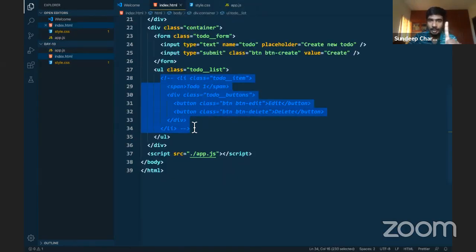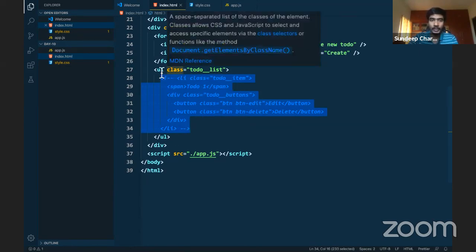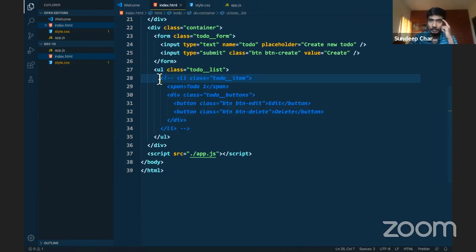For one last step, we still didn't inject into HTML. We have just constructed this element. So keep that in mind. We still didn't inject it into the HTML document. So what we have to do is select the list first and then finally append this entire to-do list item, right? So let me do that.